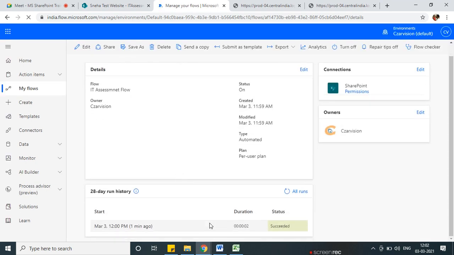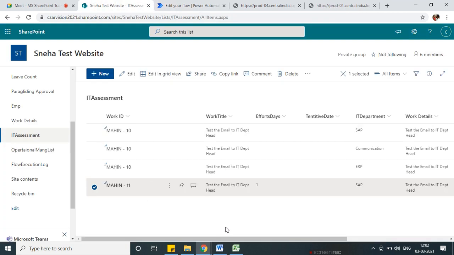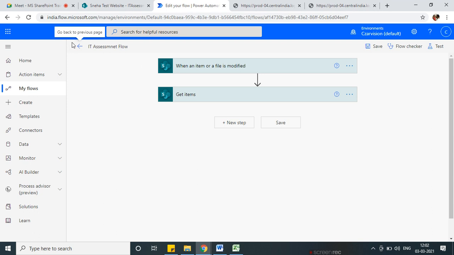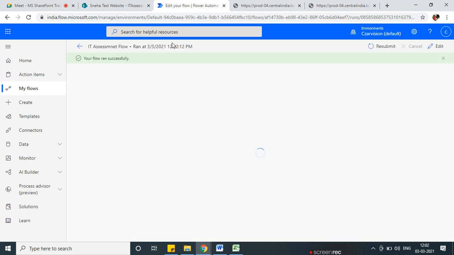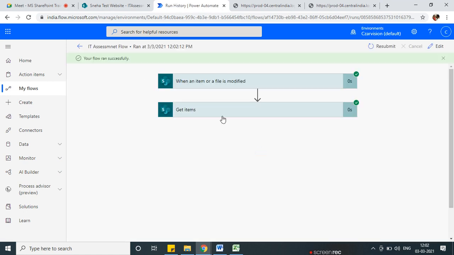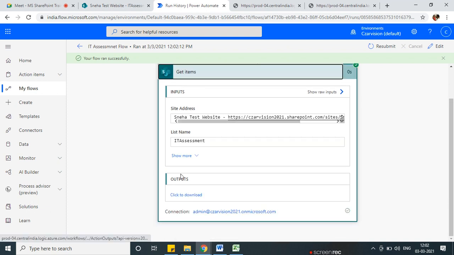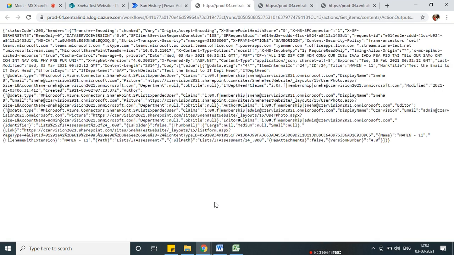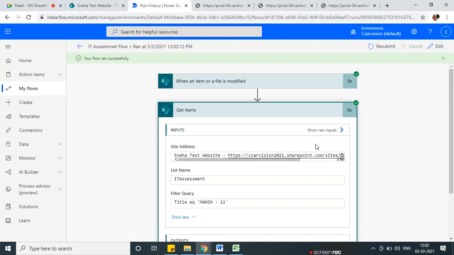Just to check that, oh, the flow is not triggering. Just a moment. I modified this entry. Just a minute. See here, it's recently executed, and we check what the result was. See, that is equal to Mahi 10. Okay, so we can see Mahi 11 is only one entry, which means our condition is working perfectly.